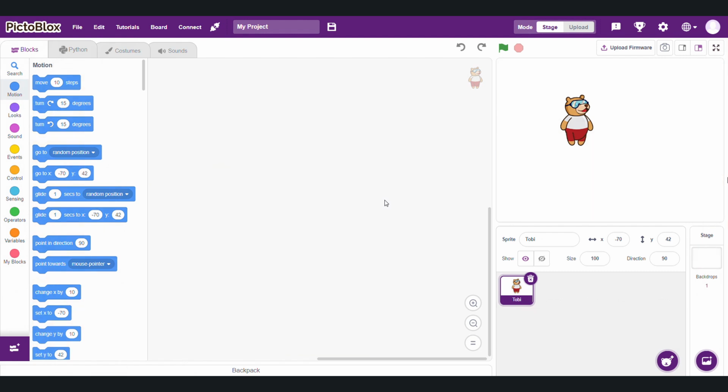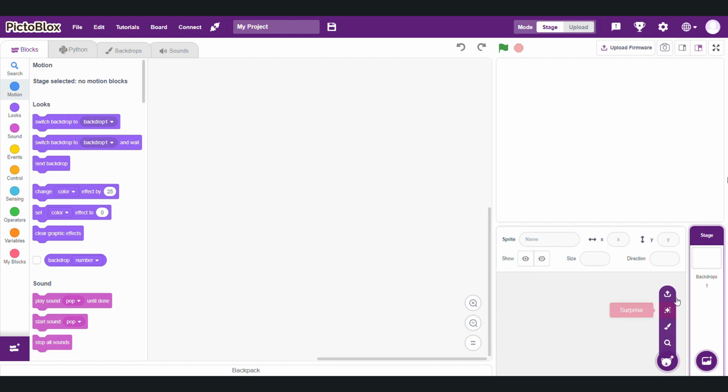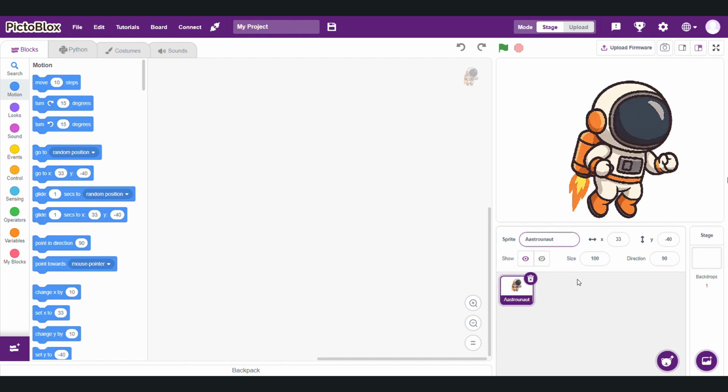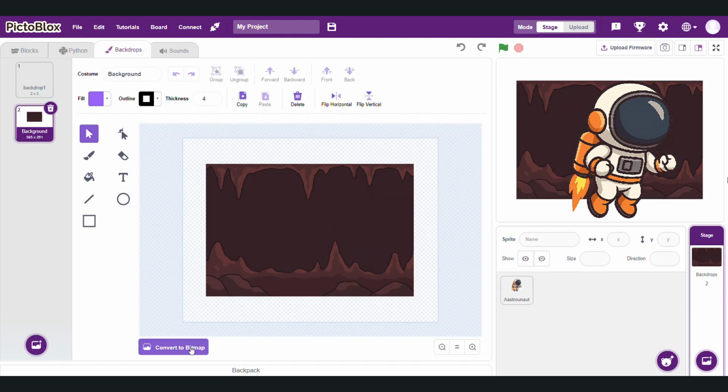Hello friends, so in today's video we are going to make a jetpack escape game. So we will remove Toby and add our sprite, astronaut, and our backdrop. We will convert it to vector and increase its size.